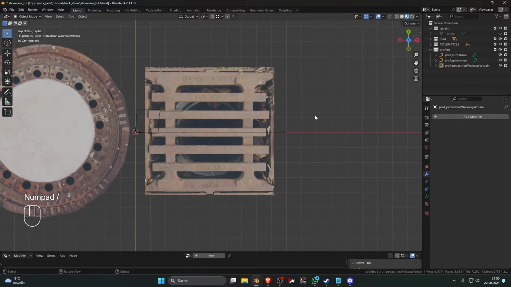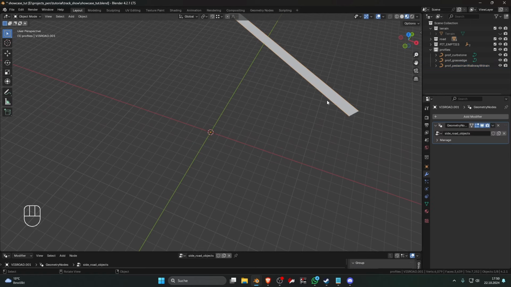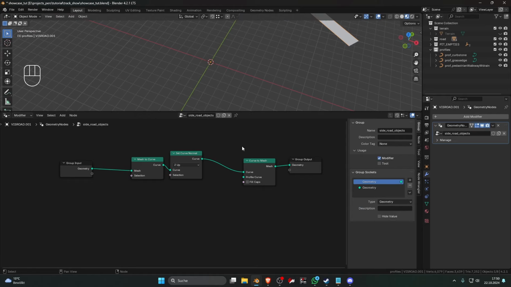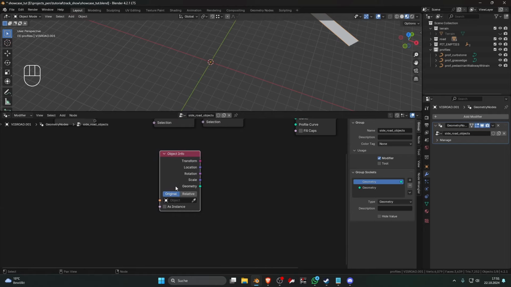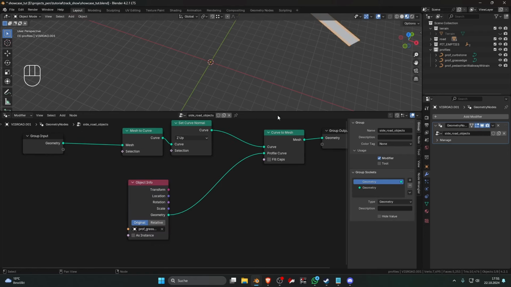Go out of the local view with the backslash. Select our side road object and go to our wonderful curve. Now, we simply can drag one of these in, or we just type in object information and select the profile that we want to make first. Let's start with the grass edge. We collect this.